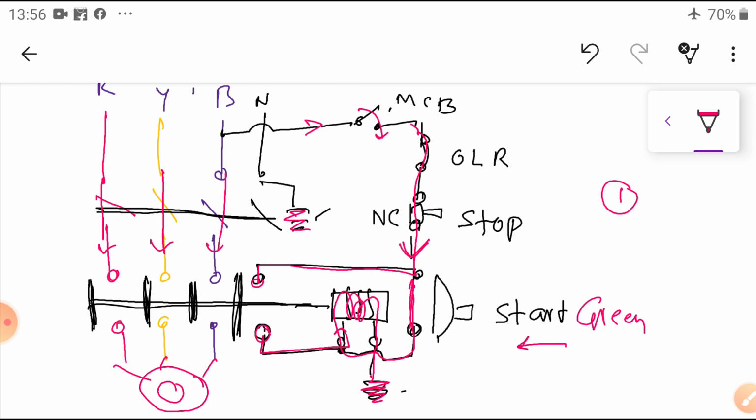If the circuit is closed, it produces flux. That flux tries to pull the plunger inside, the knob will come here. Once it is coming this side, what will happen? This is short circuited, this is shorted, this is shorted, this is shorted. Clear? Okay. Then the motor will draw R current, Y current, B current, then the motor will run at normal speed.